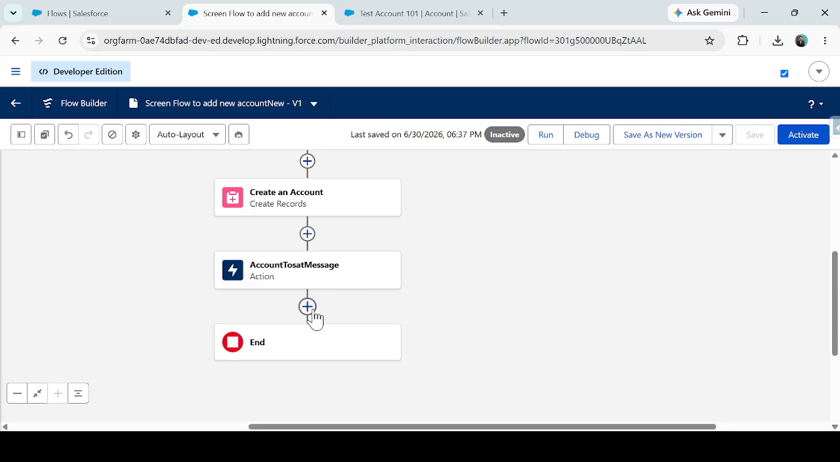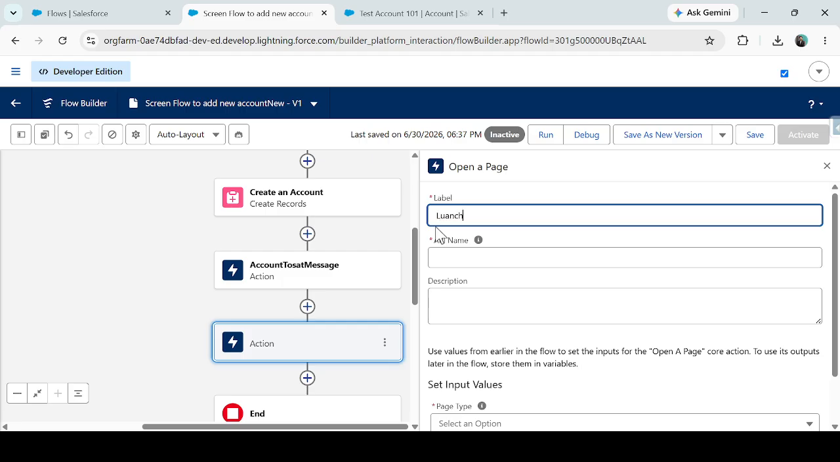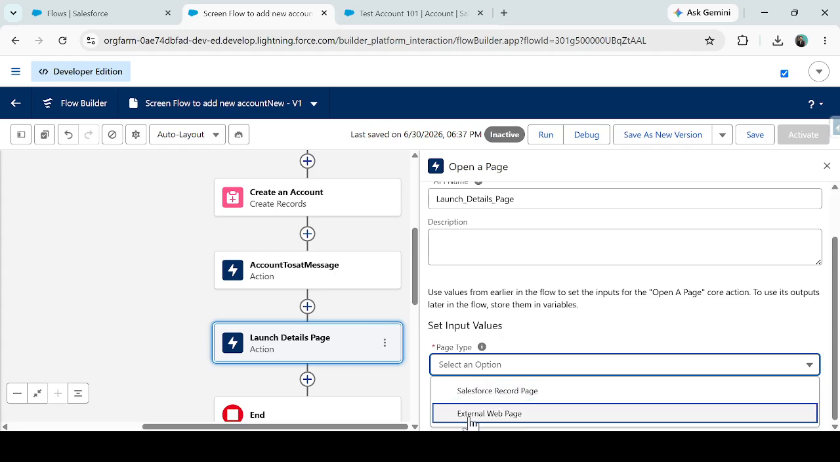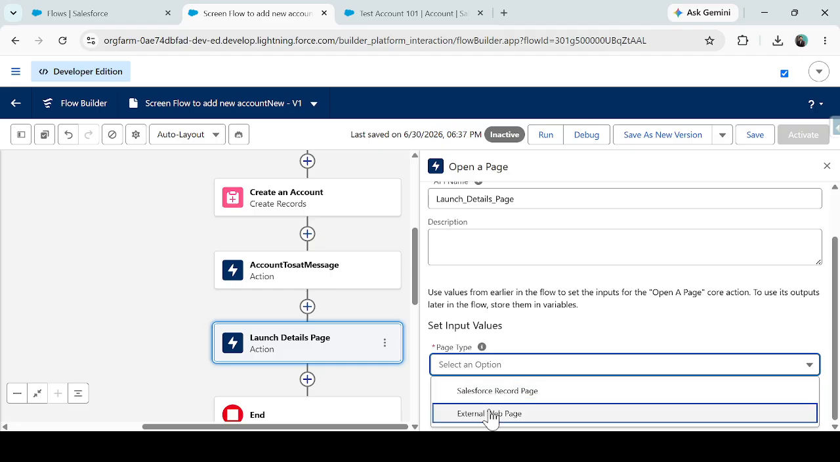So how can we do this? We can do this here only. That's another feature which Salesforce has released in Summer 2026. And what's that? Open a page. So I click here and choose an action called open a page. It opens a Salesforce record page or an external web page in a new tab or a window. So I click open a page and I just write launch detail page. Now, what will be the page type? Whether it's a Salesforce record page or an external web page. Salesforce record page means we would like to open a Salesforce record page, or if you want to open an external web page.